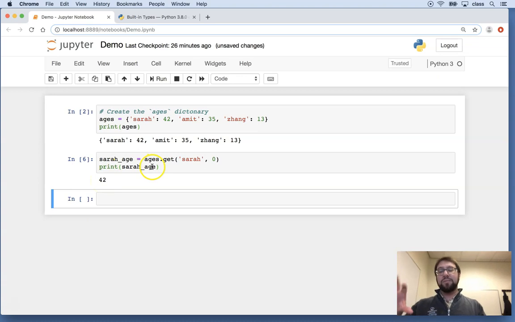I get the 42 because Sarah does actually exist in the dictionary. So this get structure lets you effectively get around errors if you don't know if something's in the dictionary or not. This only happens some of the time. If you know it's in the dictionary, like I know Sarah is there, I've been very careful about how that's put together, then bracket notation works great, but this will let you get around that a little bit.